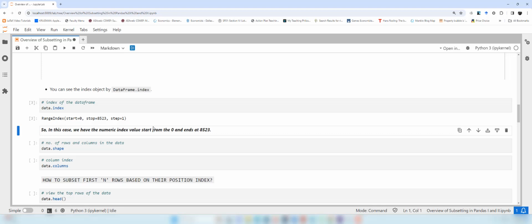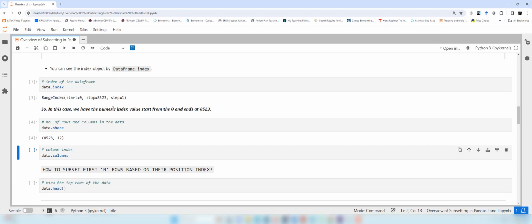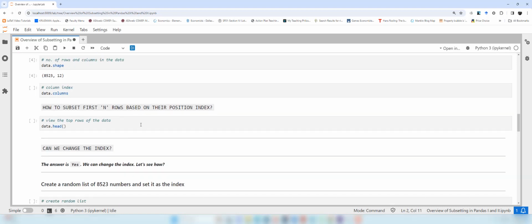What does this mean? First of all, let me show you the shape of the data. So the shape of the data is it has 8523 rows and 12 columns. So a basic positional index in Pandas actually starts from 0 and then stops at 8523, which is the number of rows in the data, and then goes at each step with a step size of 1. So this is essentially saying the same thing, that my position index will start at the number 0 and it will go to the total number of rows that are present in my dataset.